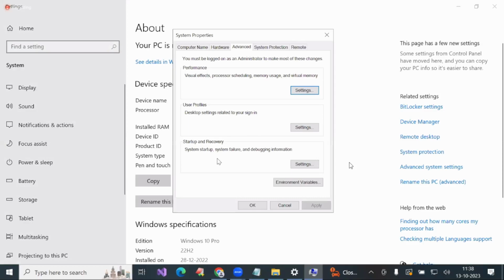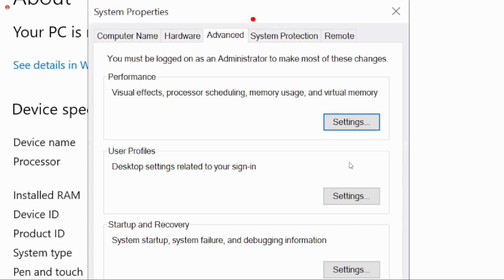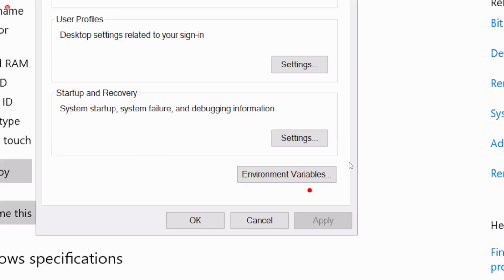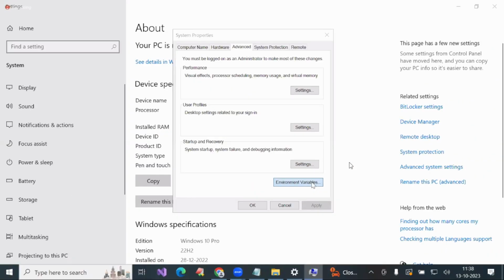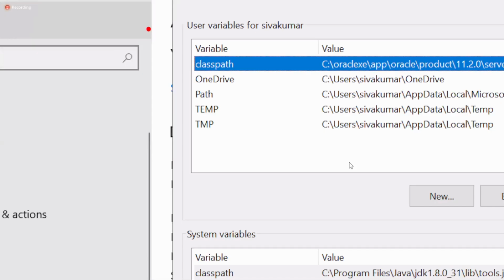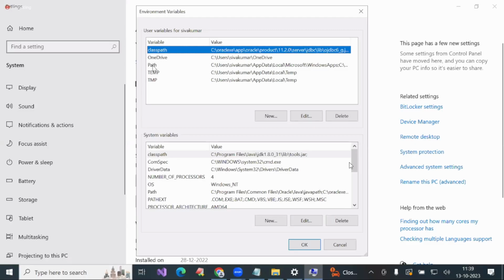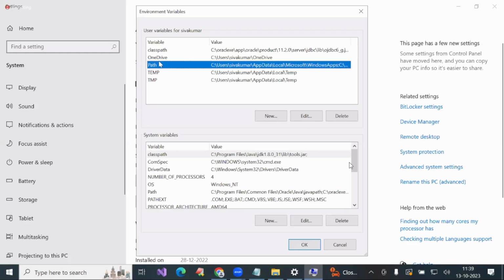After getting this dialog box, sometimes maybe another tab will be there. Sometimes maybe this appears, then you have to click this. After this, Advanced tab. Click on Environment Variables button. Here you observe user variables, system variables. Select the Path variable under user variables, I said. If the Path variable exists, click on Edit button.